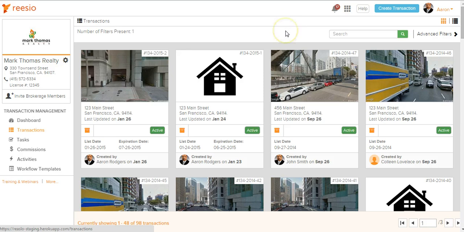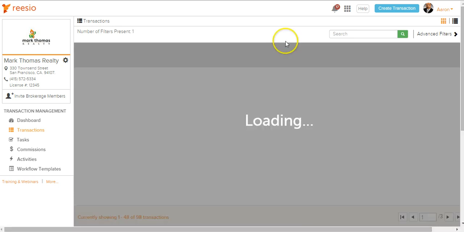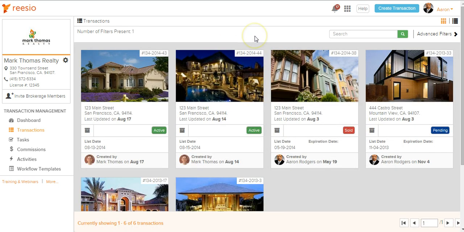Sometimes people will forget that they have a filter on of their archived transactions, and they'll be like, well, where's my property? Where are my open transactions? Well, it's because you saved the filter of all your archived transactions. So instead, what you need to do is uncheck Archived, recheck Open, Save Filter and Apply, and now here you go. Here are your open transactions again.